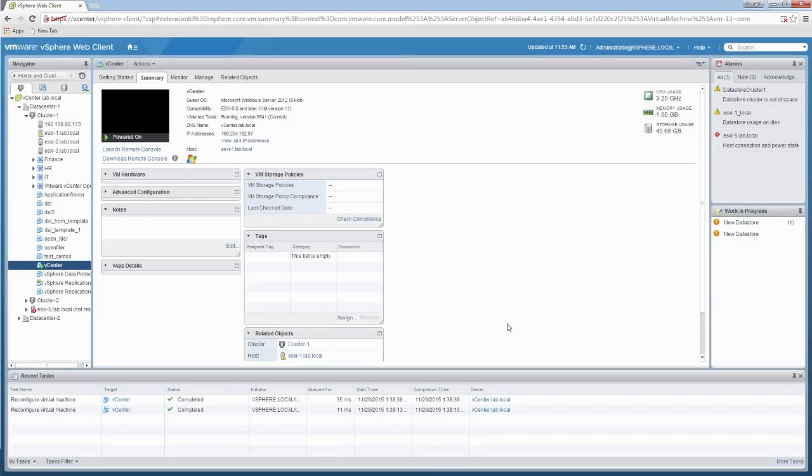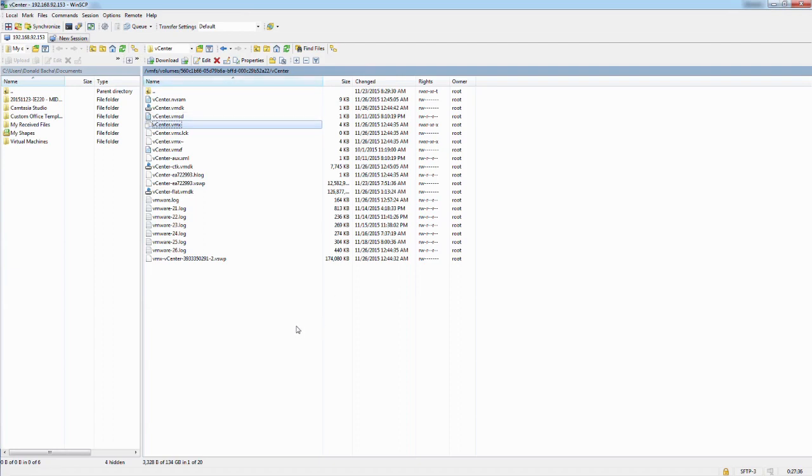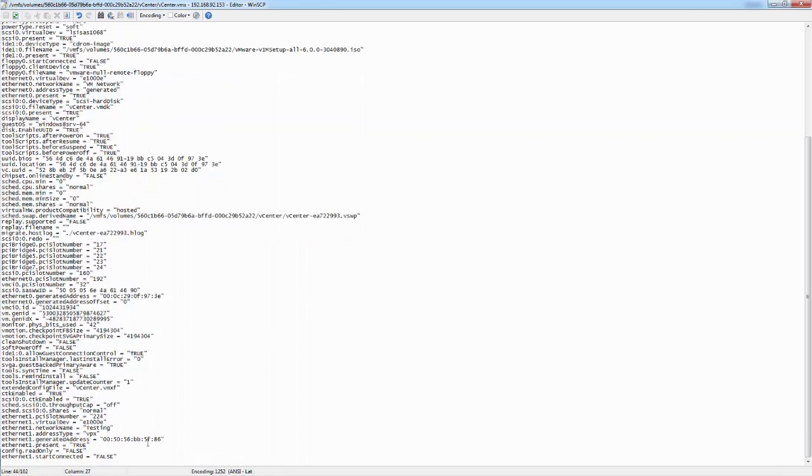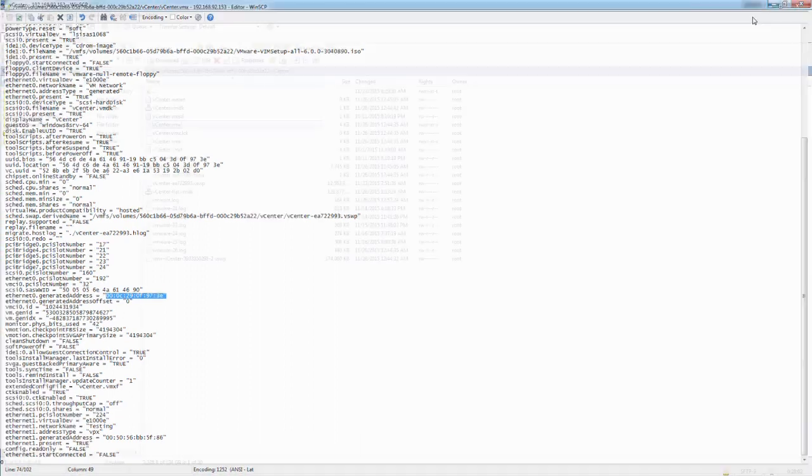What we could also do is view that MAC address in our VMX file. So let me pull up WinSCP here. I have this running, so I just browsed to the VM files for this particular virtual machine. If we were to edit this VMX file, we'll see at the bottom here we have our MAC address pertaining to this virtual machine. We have one here because we have 2 NICs deployed on this, and one here. So this is the initial MAC address for a virtual machine.